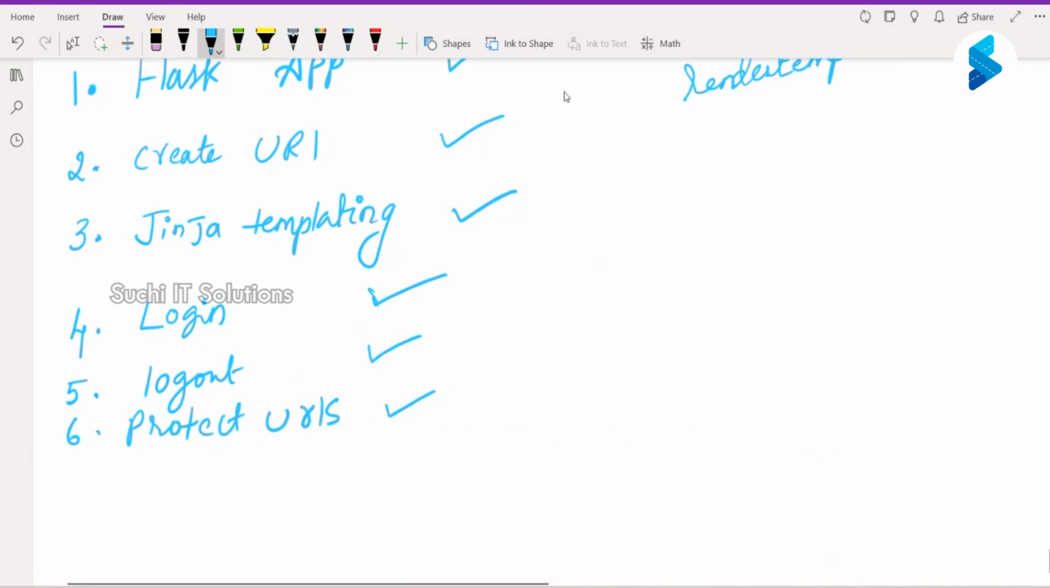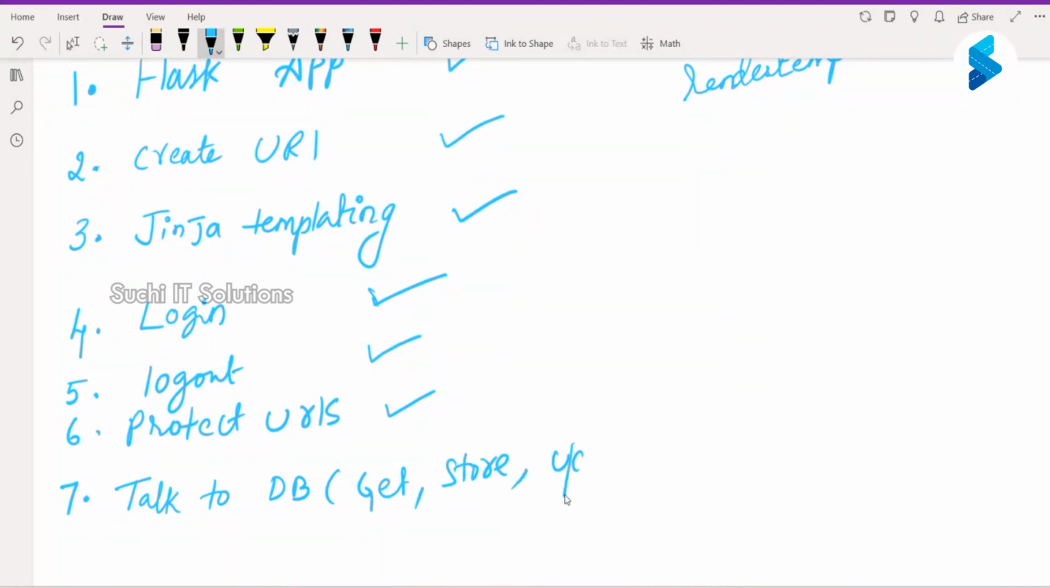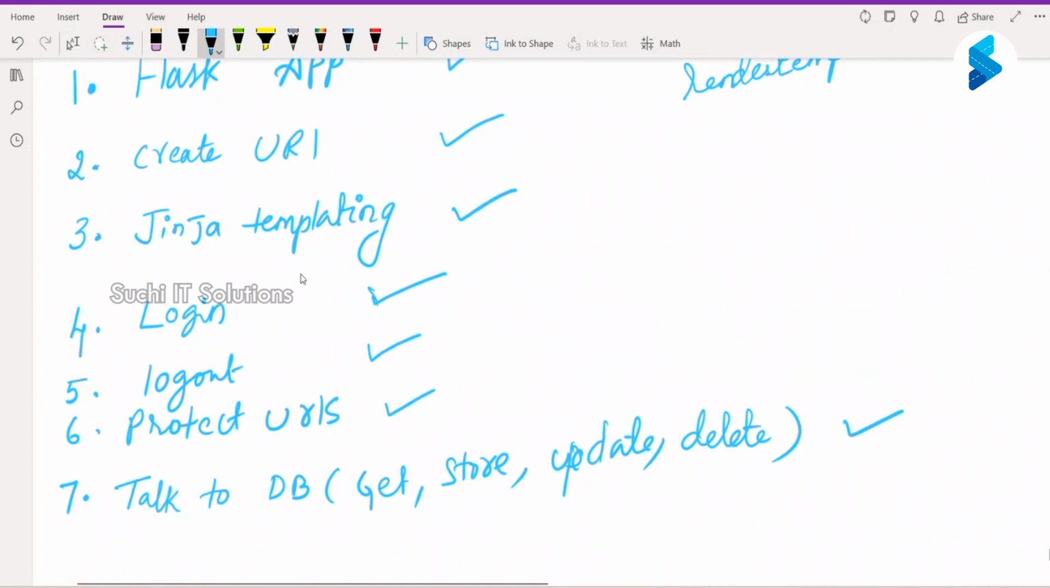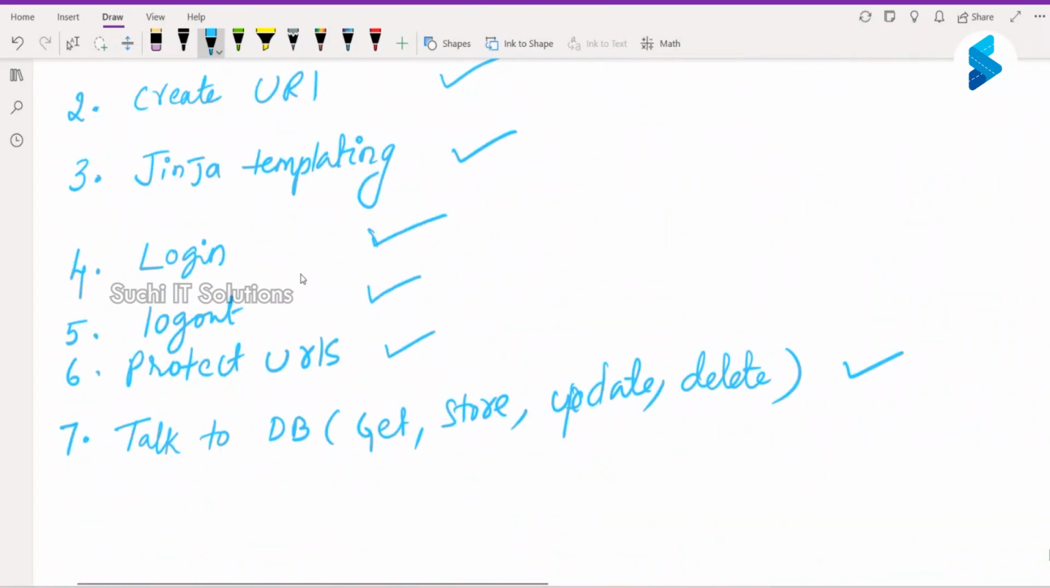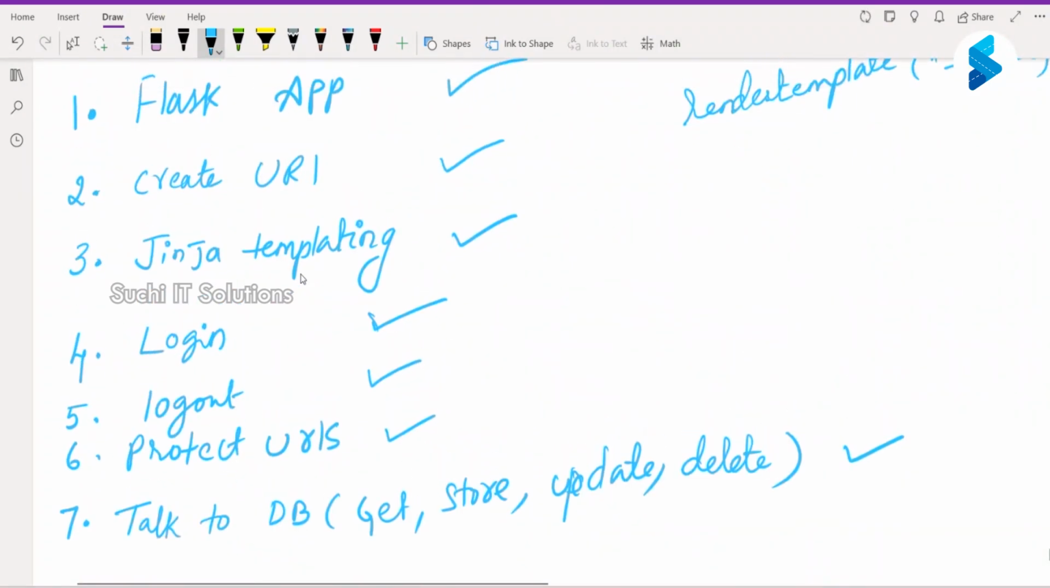Now with this, do we know how to talk to database? Get data, store data, update. Do we know how to perform these operations? Yes, sir. Right. Which means you are now capable of developing a project itself, right? So that's it. Your Flask is completed.